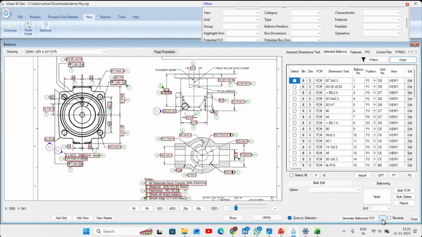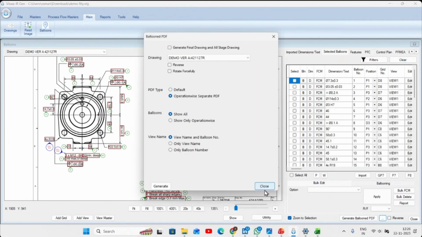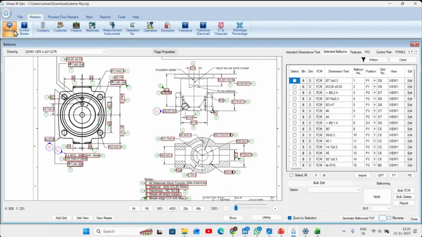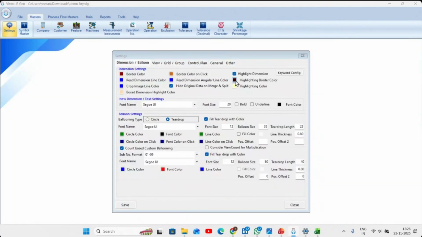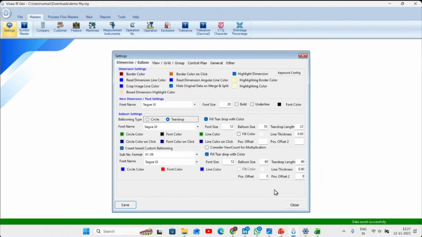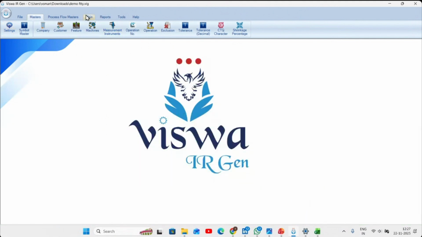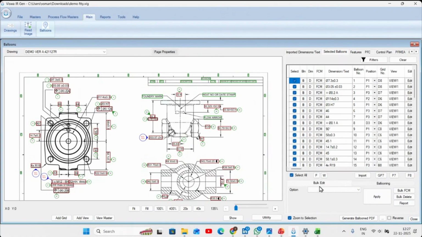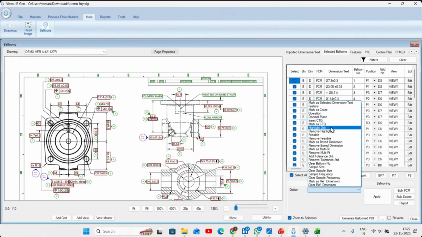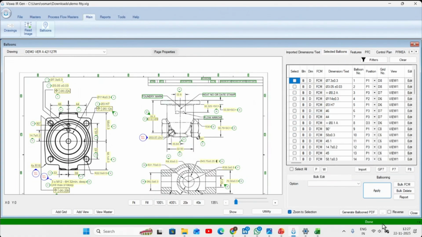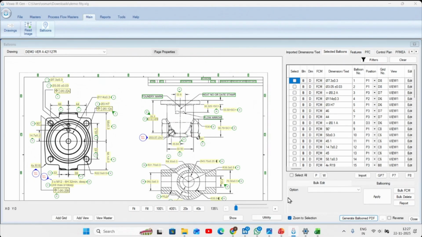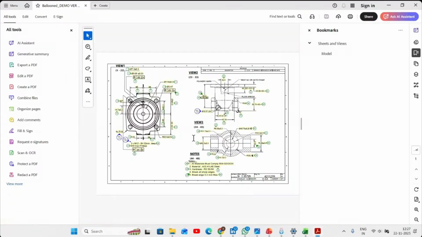Now what I can do is generate a PDF which is operation-wise, or before that, let me ask you a question. How do you check whether it is ballooned or not on a PDF? Normally what people do is they highlight the dimension which is ballooned. Okay. So the advantage you get is you can know what is ballooned and what is not. Now if I generate my PDF, all my items which are ballooned come in yellow, right? It gives a lot of clarity, correct? Yes.